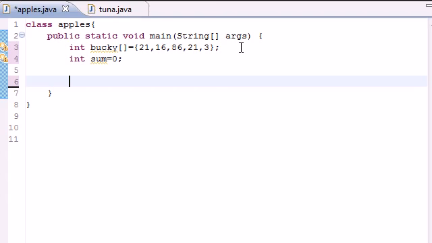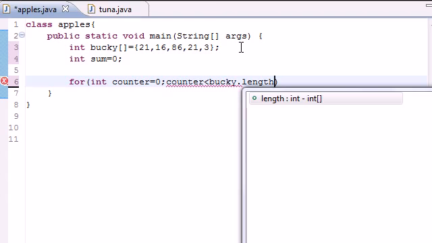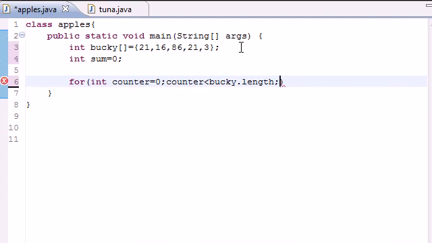The next thing we need to do, like last tutorial, is make a for loop, and this is going to loop through every element in the array. So of course, let's go ahead and make a counter variable, and since the first index of every array is 0, we want to start at 0, and then just do the array length. So Bucky.length will give you the length of this array. That's the trick I told you guys how to do last time. And then go ahead and increment it by 1.